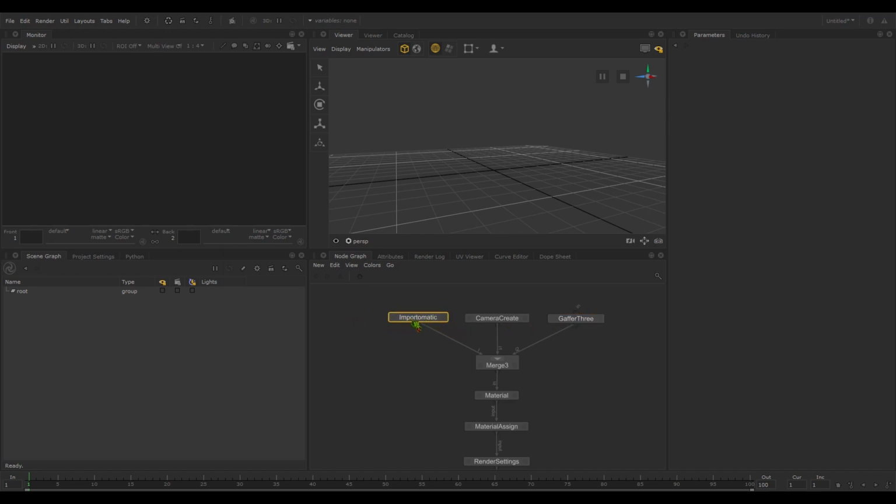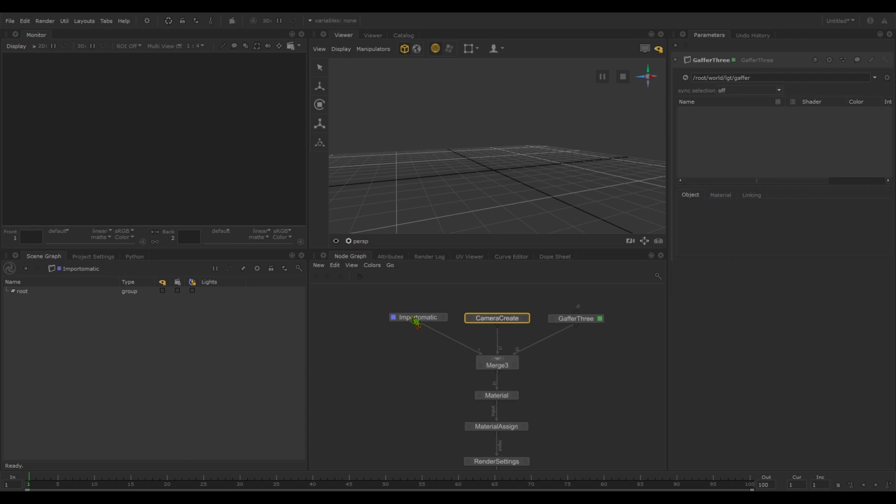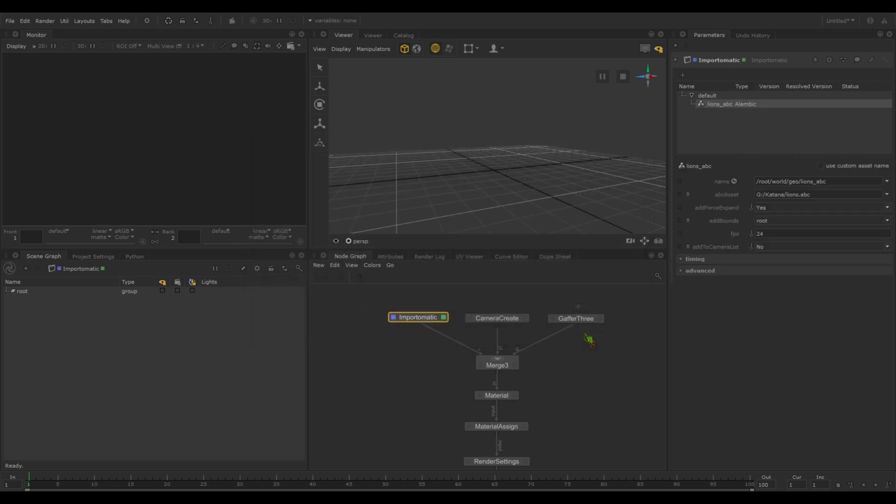In order to edit this node, you can double-click it, or you can select it and hit E, or you can just hover over the node with your cursor and then just click the box itself. Double clicking is probably the easiest. For the Import-O-Matic, we need to add the Alembic file. Go up into Parameters, hit Plus, hit Add Alembic. Select your Lions ABC file. And nothing shows up yet, but we'll cover that in a second.